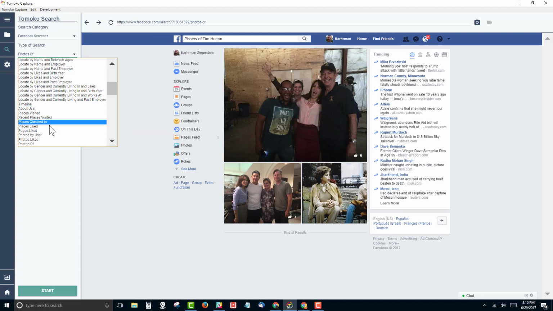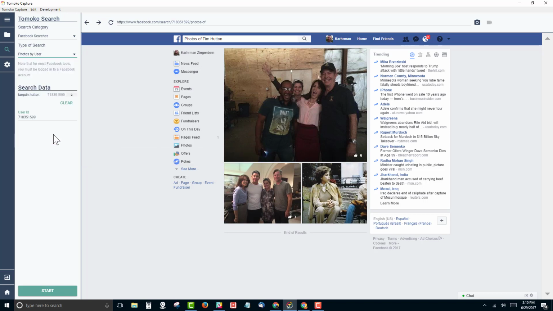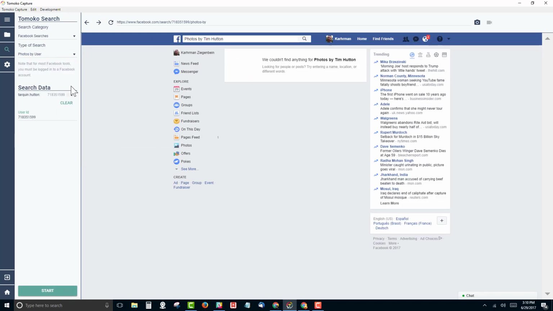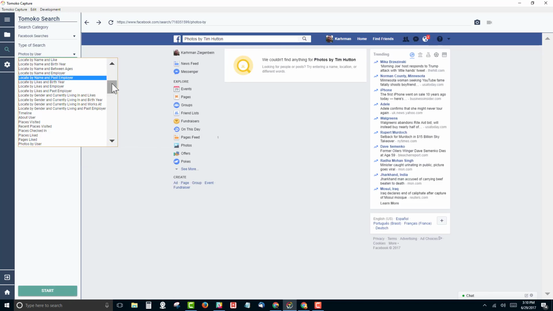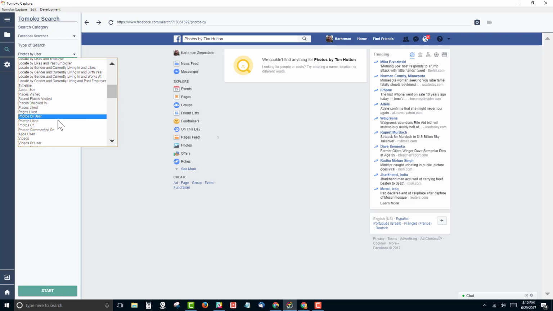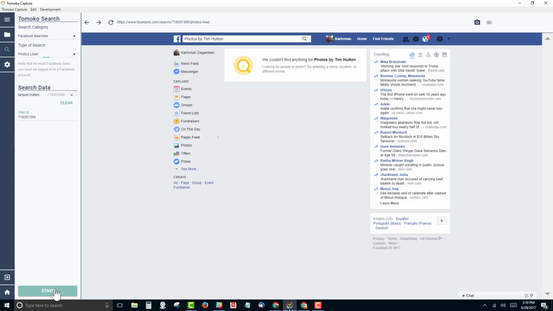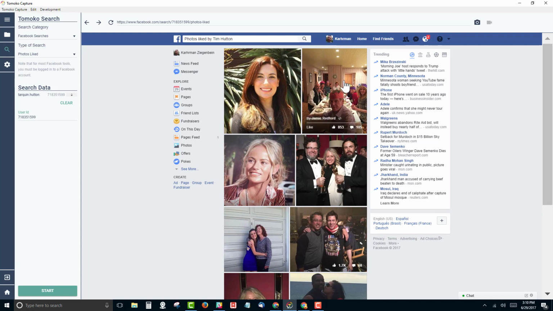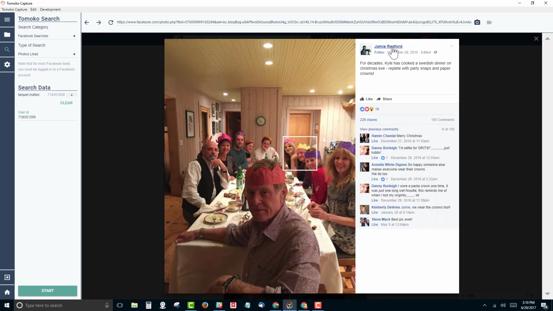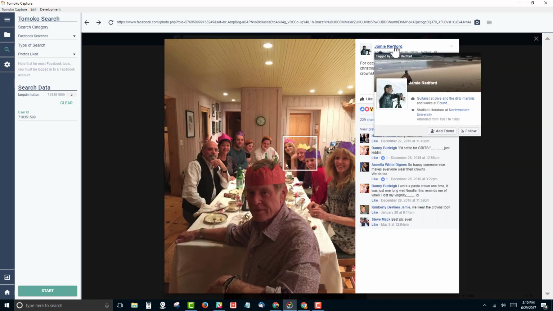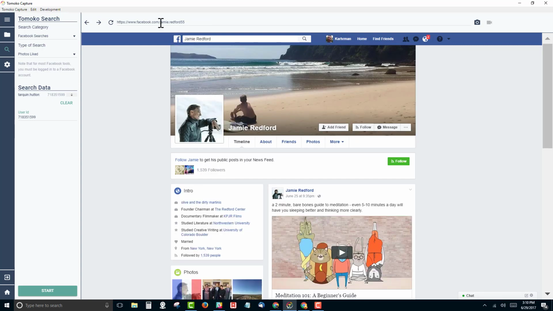It was Mr. Redford, photos by user. No, that wasn't it. Now it's going to take a little bit of time. Photos liked. I think it was photos liked. Here we go. So now we would look, let's see if they have any friends together. Jamie Redford 55, which is most likely Robert Redford's son maybe or something like that.